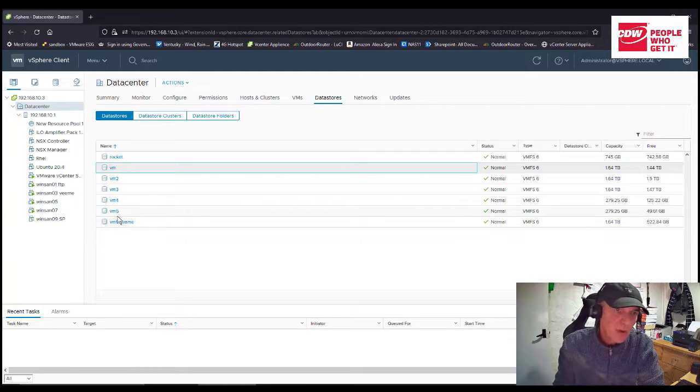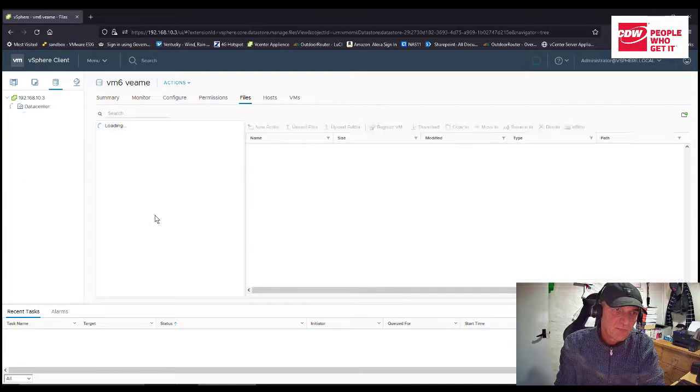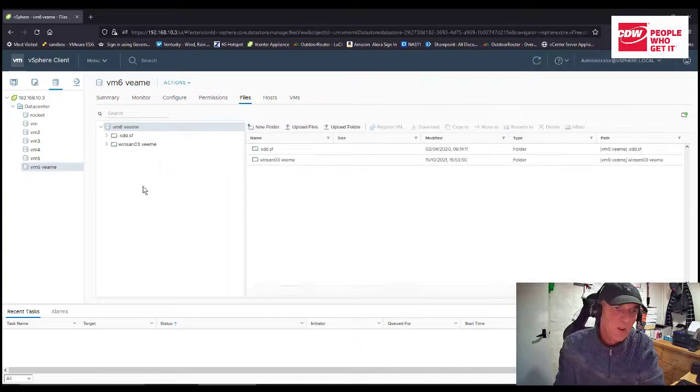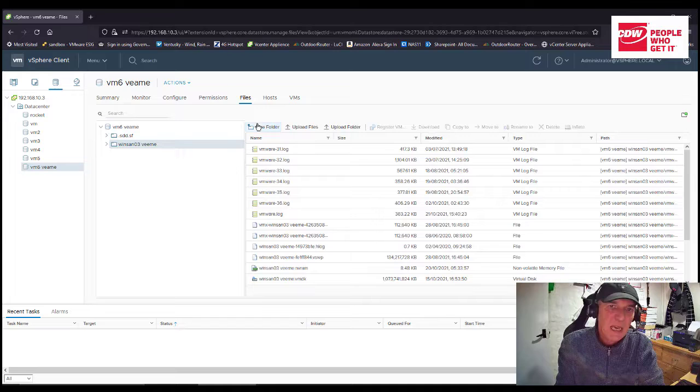If you go to browse a data store, right-click, browse files, it will basically tell you what's in there. From that point of view, you can create subfolders, upload files, upload a folder, and you can download, copy and move all those sorts of bits and pieces, which is quite good actually. That becomes very useful.